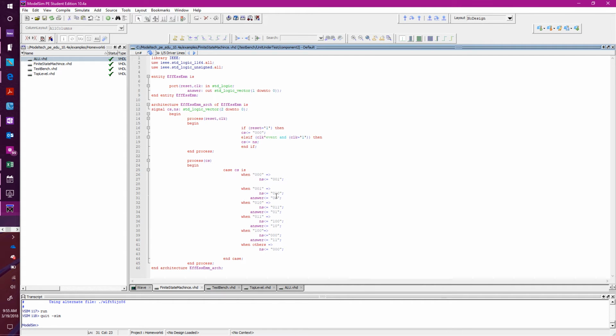So here I have the reset being 1, then the current state is 0, else if clock event and clock is equal to 1, then the current state is equal to next state. So basically we move on if the reset is 0 and we are on a rising edge. And then we process our current state.